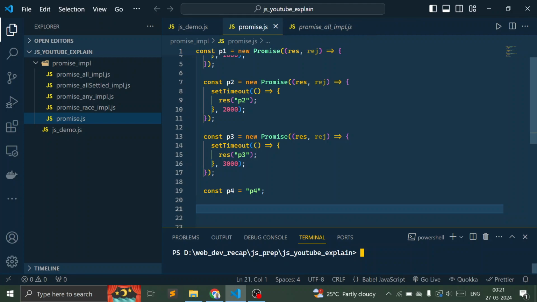So today we will be discussing the Promise API and the functionalities provided by it. This is kind of an advanced video, but I will explain it in a very basic way so that all of you can understand.